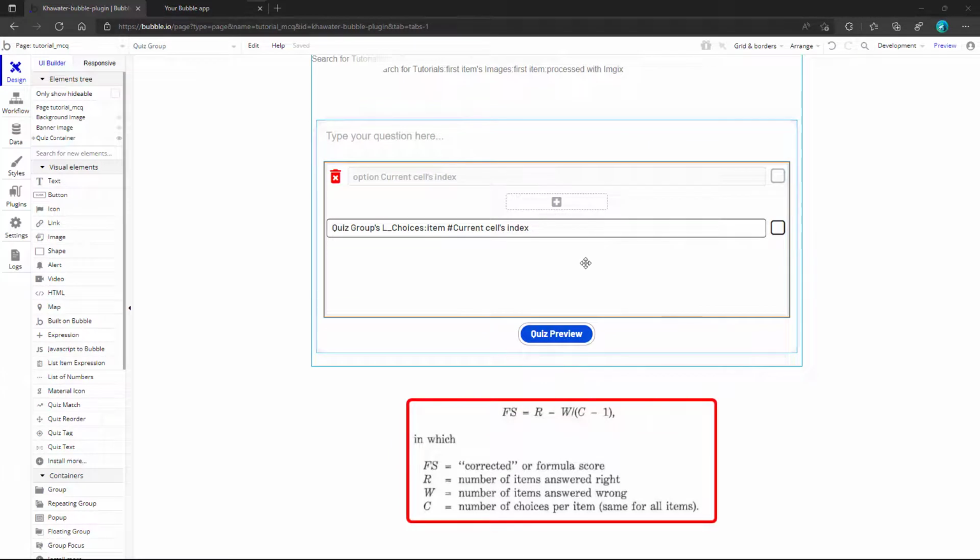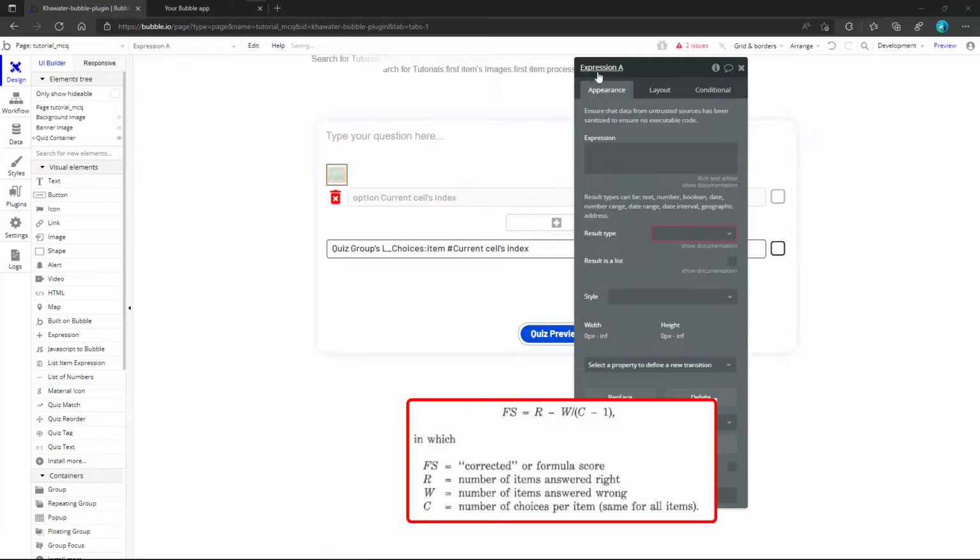Now, to calculate the final score of the quiz, we will use this formula which we took from an article on the internet. We put its link in the description. To do this calculation, we need to bring in the expression element, which is another element of the Toolbox plugin, and apply our formula inside the expression field.